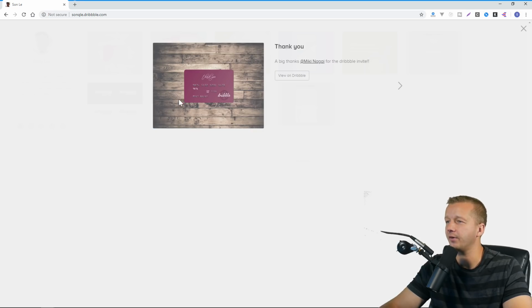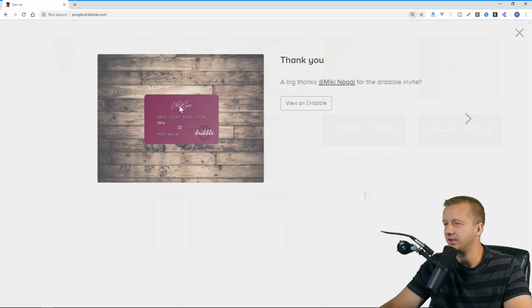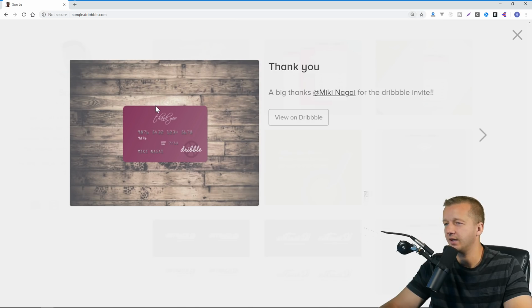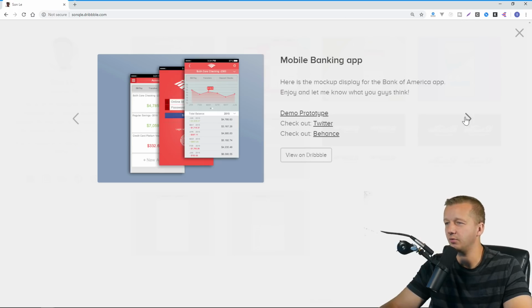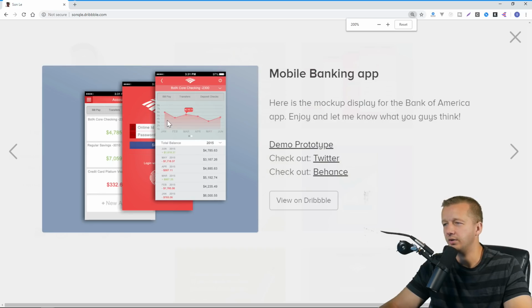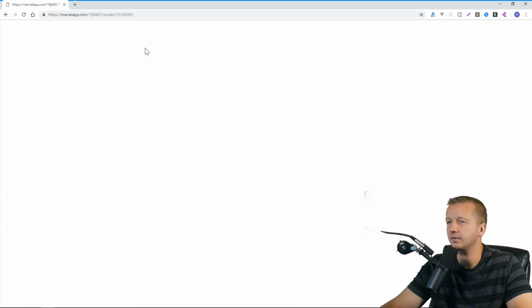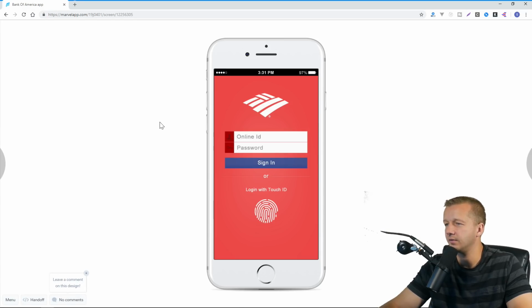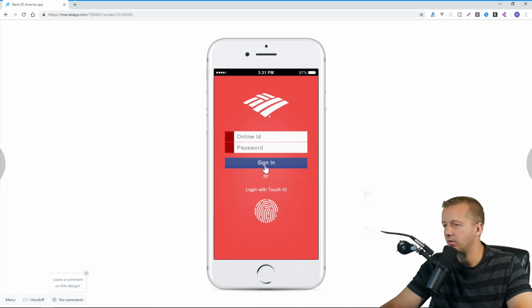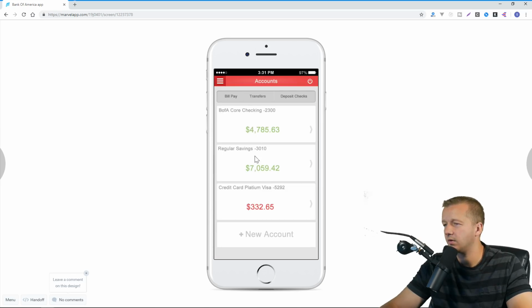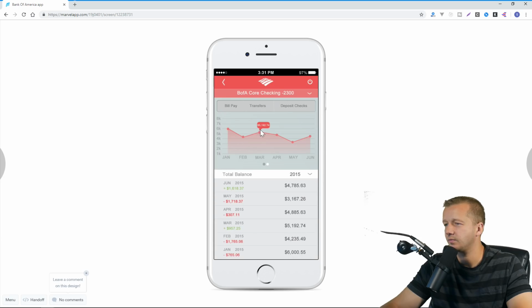Okay. All right. I'm gonna increase the browser size, zoom up a little bit, just so I can see what's happening here. All right. So we got one of those Dribbble. Let's just check out a different one though. All right. So for what this is, there's a demo prototype. Can I click that? Oh, there we go.